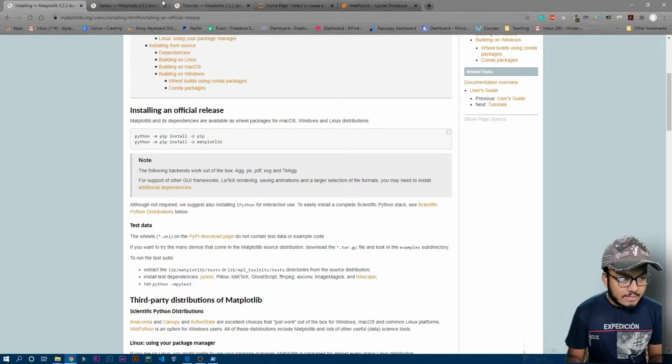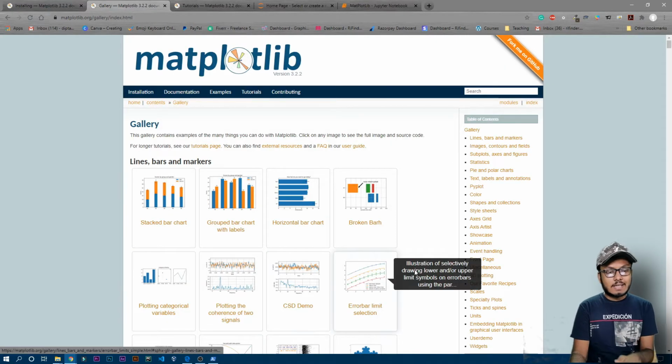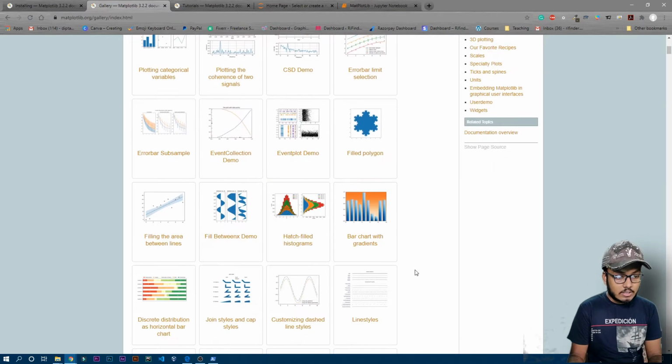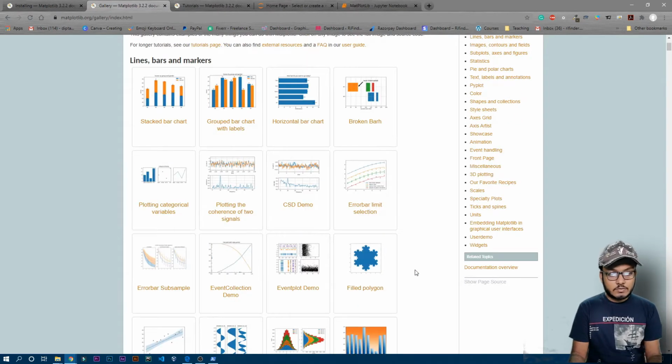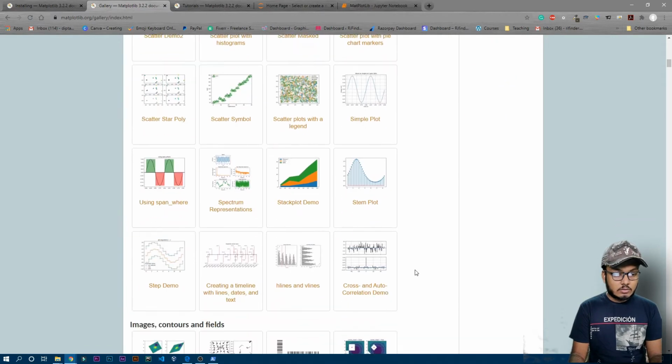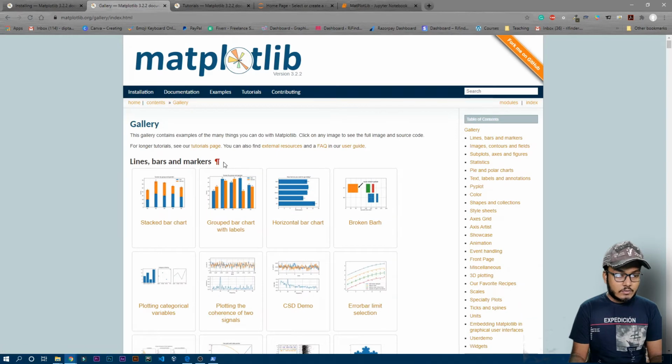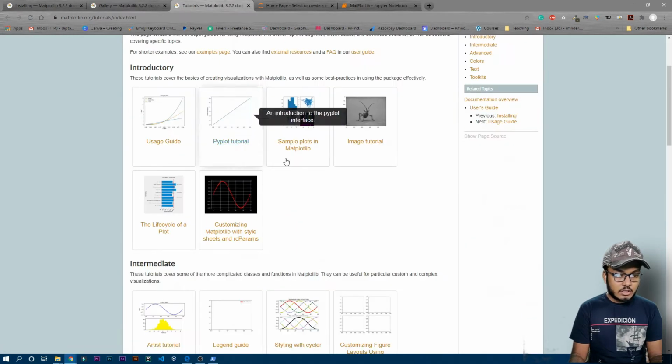Okay, so you can clearly see these are the kinds of graphs you can plot using Matplotlib. I'll put that link under this video. You can check this out. If you click on this tutorial page, you can see this is the PyPlot tutorial. First of all, we will see how to draw this pie plot.